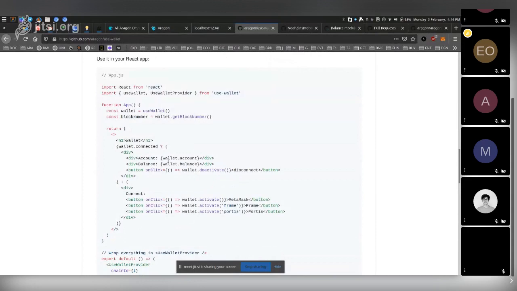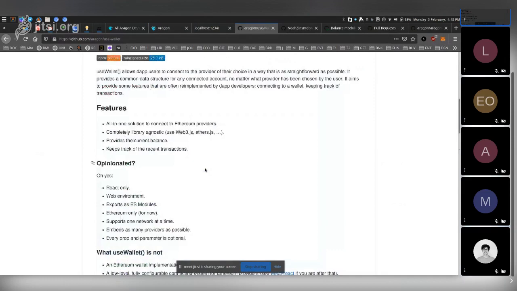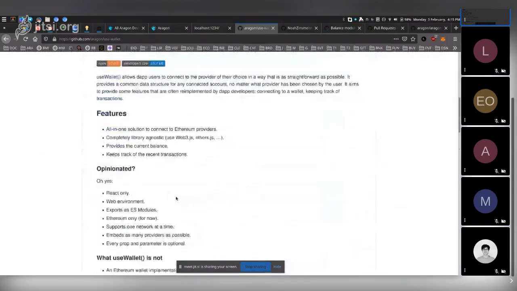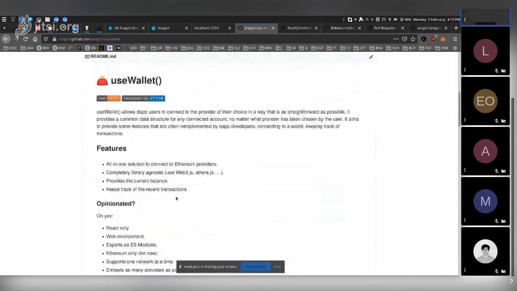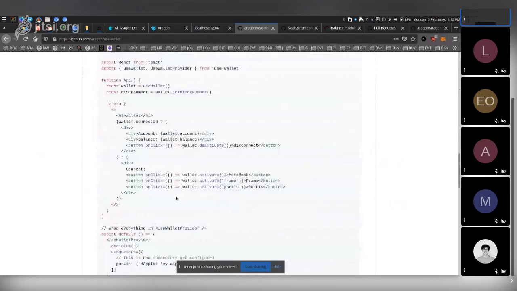We want basically to have this standard wallet object that can have things like a balance, which is really useful in the case of Aragon, or the list of the recent transactions, also really useful for Aragon, and something that is really common for dApps to have. So that's why we started to work on this library, to try to provide an all-in-one solution to connect to different providers for dApps that are using React. Yeah, I think that's all.